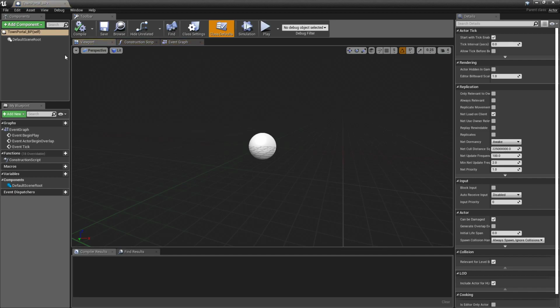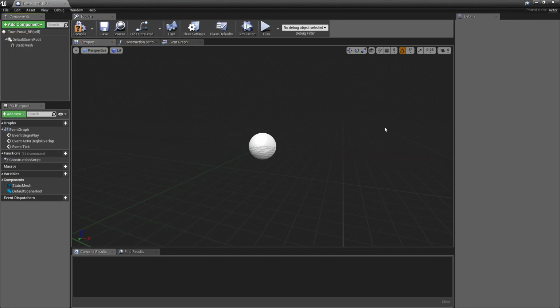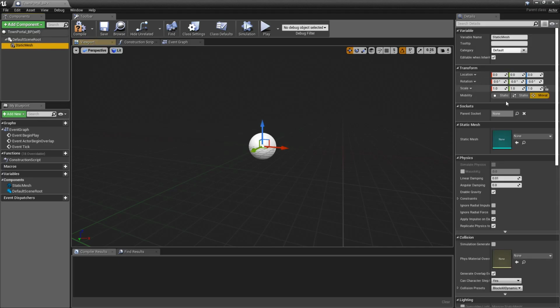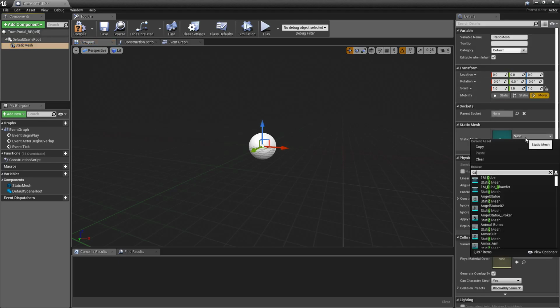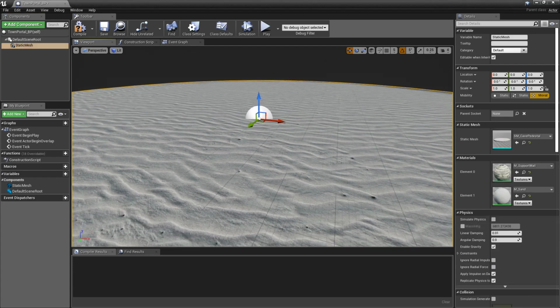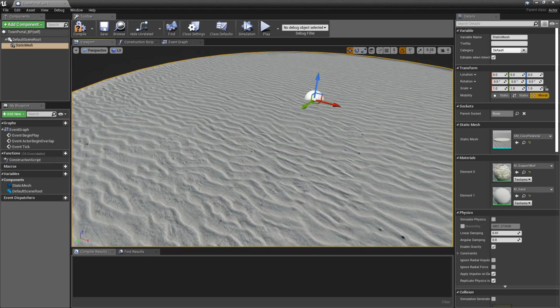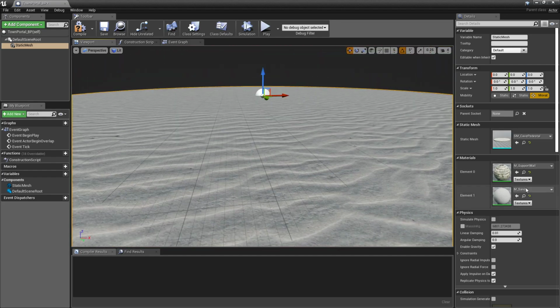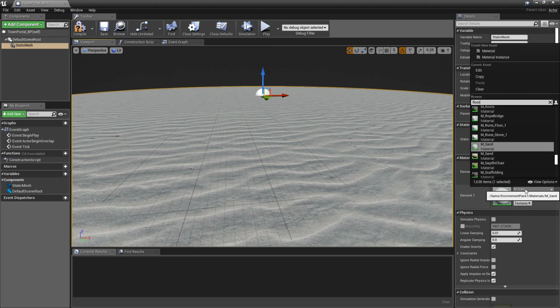So I'll double click to open that up and add a component of a static mesh. And the mesh I want to use, personally, is one I found that looks decent, is the cave pedestal. It comes with the Infinity Blade asset packs. The only thing I don't like about it is the sand, but I'm going to change that to a stone floor.